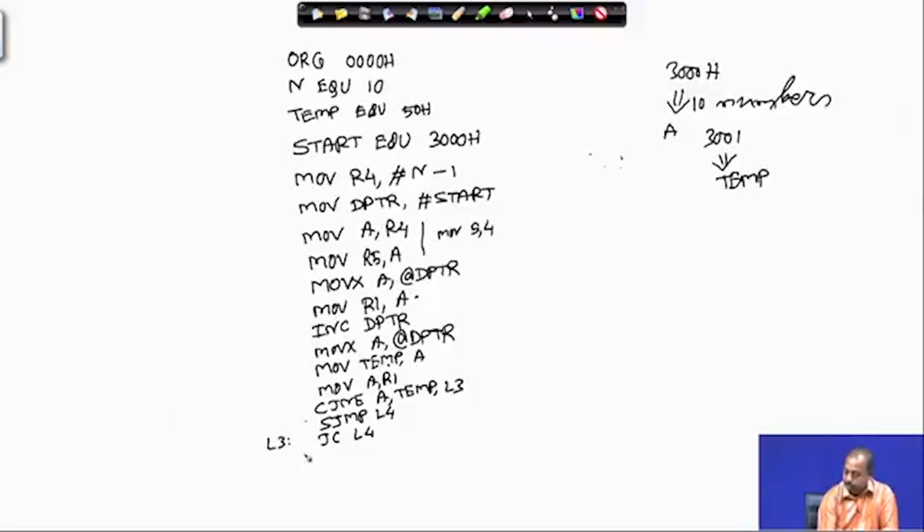So, then after that I do MOVX @DPTR, A. So, this A register content was bigger. So, that is now moved to L4, to the memory location 3000. So, A is greater than temp. So, now I need to exchange. So, this is the first step of that exchange. Then MOV A, temp.